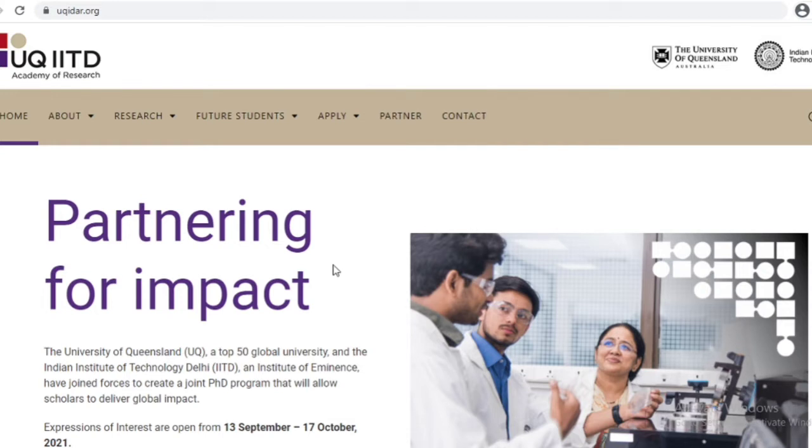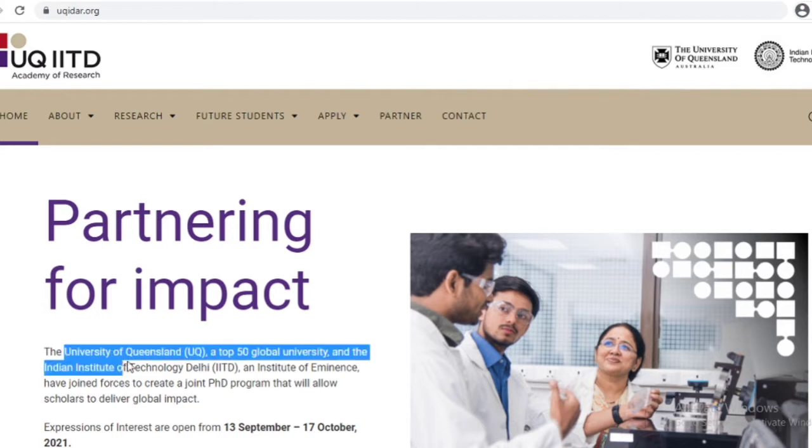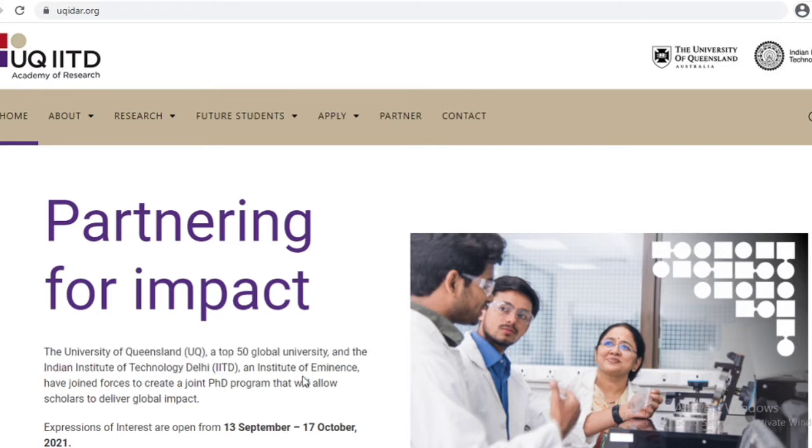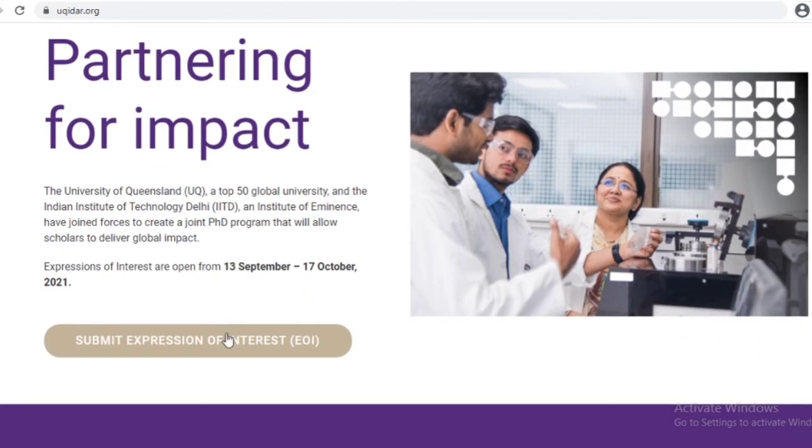The first thing, it is a collaborative PhD program between the University of Queensland in Australia and the Indian Institute of Technology, Delhi. Now the application forms are out. Application as in the students are allowed to send in their expressions of interest, that is your EOI form. It started on 13th of September and will go on up till 17th of October. So 17th October is the last date.